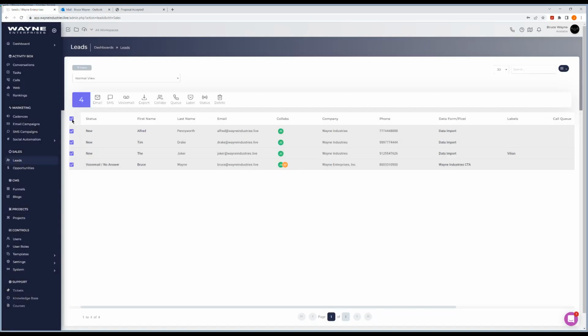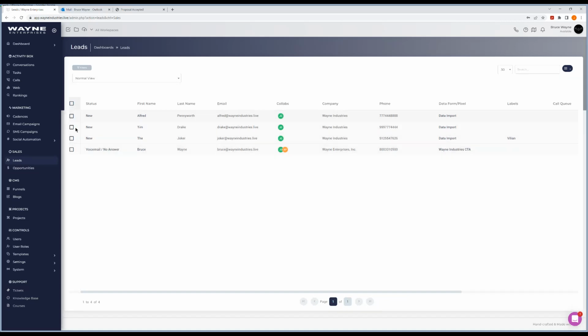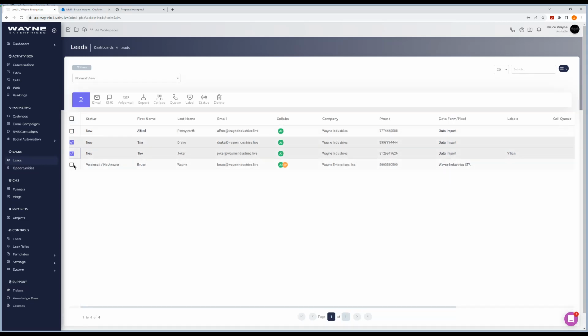So again, bulk actions, every time you come in here, if I select these three, they're the only ones getting this bulk action. If I had thousands of leads here and I click this select all, it's selecting all thousands of those leads, not the first view, whether it's 30, 50, 75, or 100. It's everybody in that list. And so all of your bulk actions will be related to that.